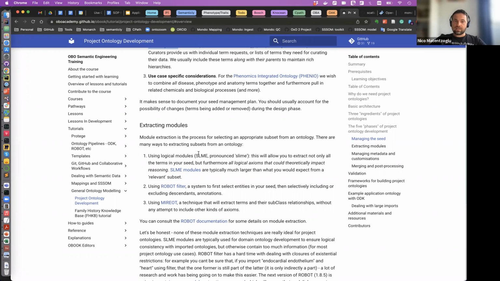Before I go there, let's just talk about, because it's a really, really important issue here, the three major families of existing and the one big family of non-existing extraction algorithms that we have right now. The first big one are the logical modules. We sometimes call them SLME modules. And SLME modules are the modules that we use for continuous integration and domain ontology development. Why do we do that?